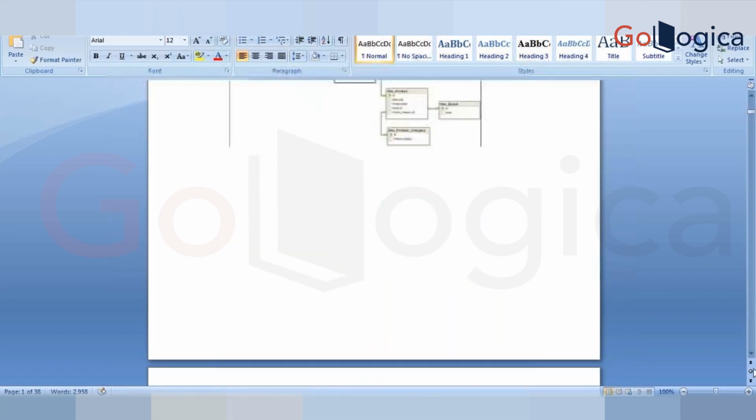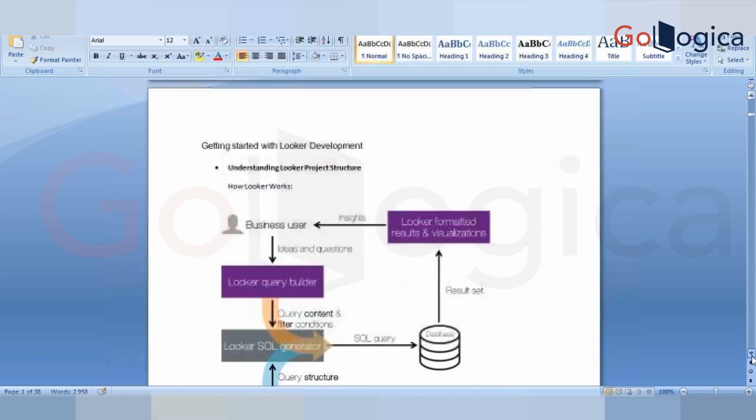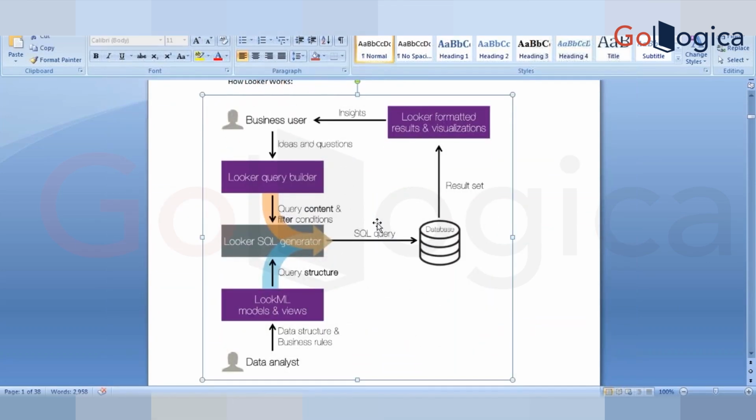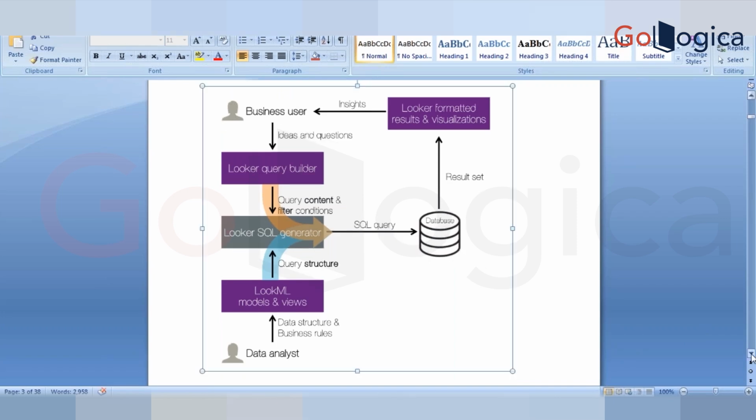Can you send this to me? Can you send this document to me? Yeah, I sent it to you already. You have it, I think. This image is also there in that document, right? I thought you shared only it. This image is there in that document.